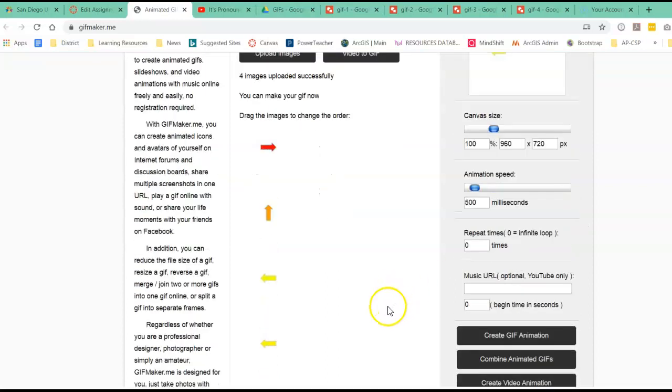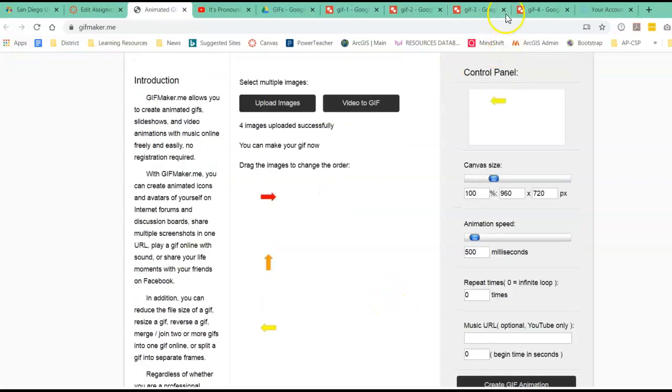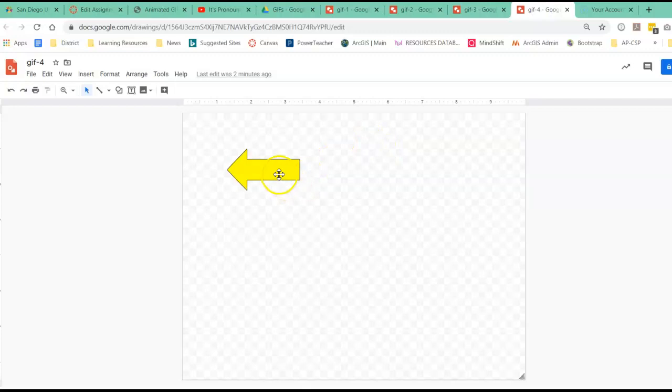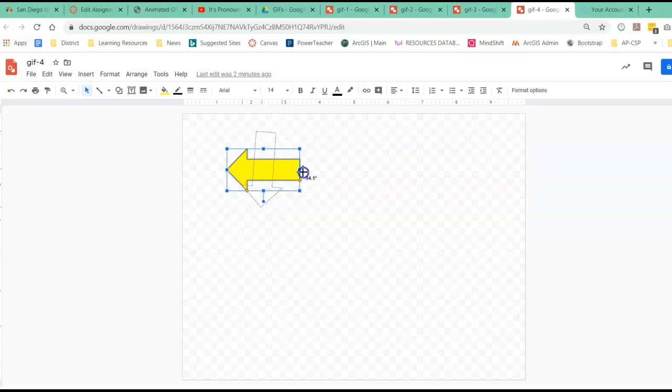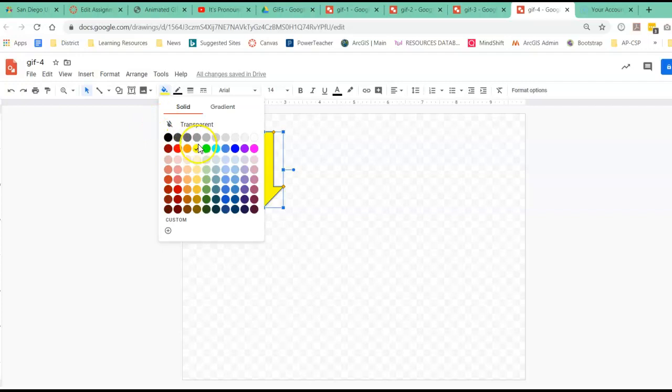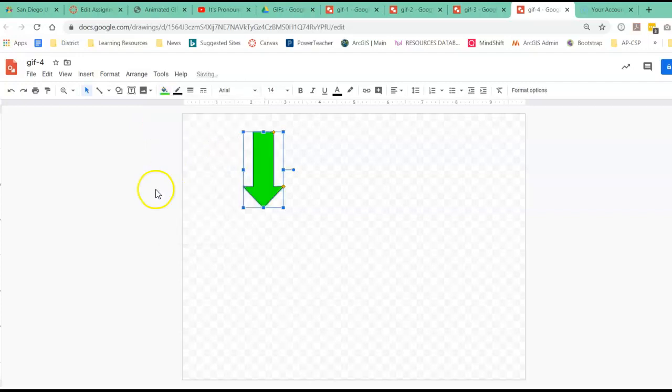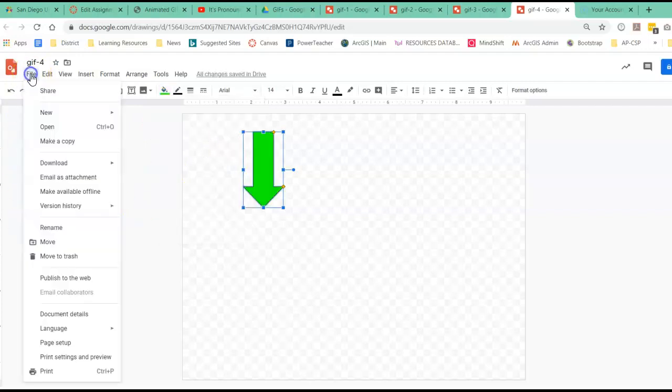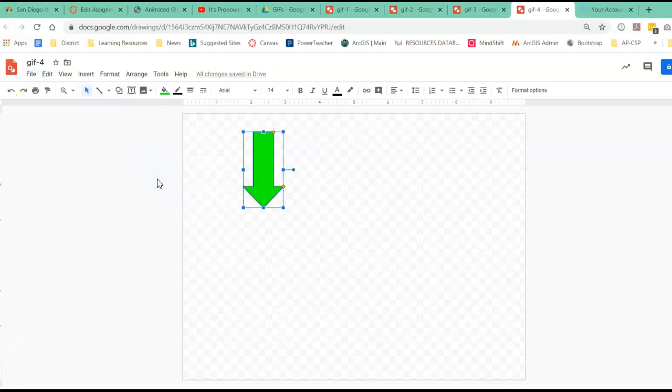Oh, where's my fourth one? Oh, shoot. I don't think I switched my fourth one to be something different. Well, and that's why we check that. See, mistakes always. All right, so let me just change this one. I didn't change that to my GIF 4, and I'll make that green. And then I'm actually going to File, Download into a JPEG.